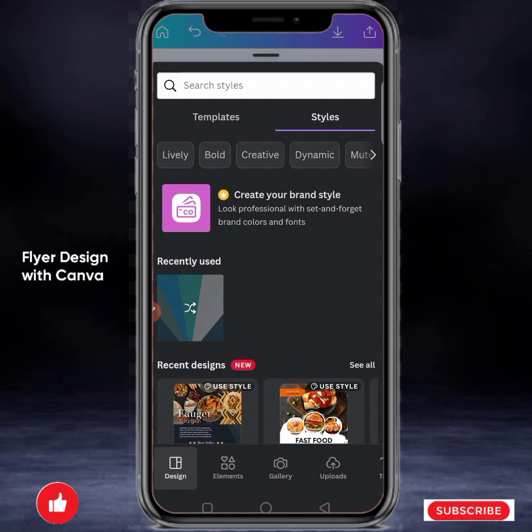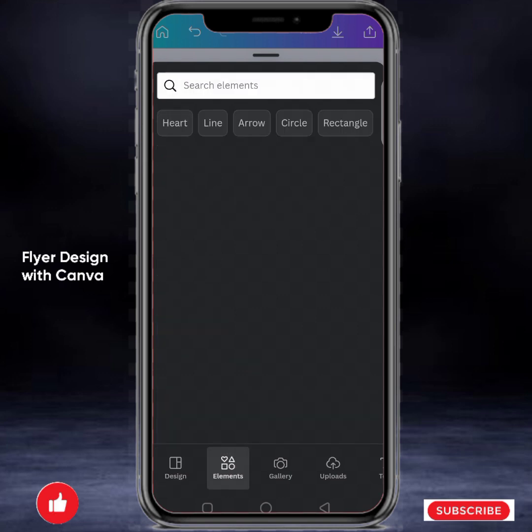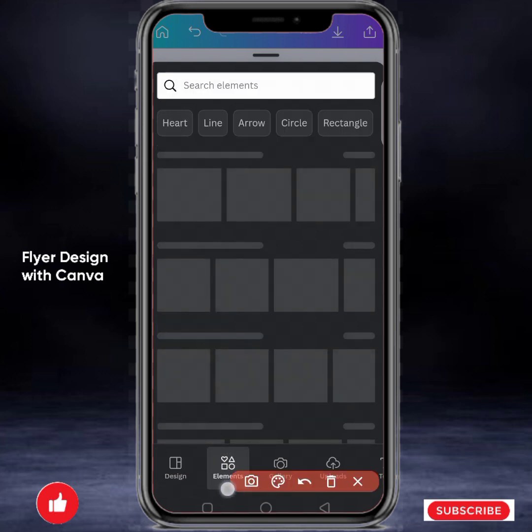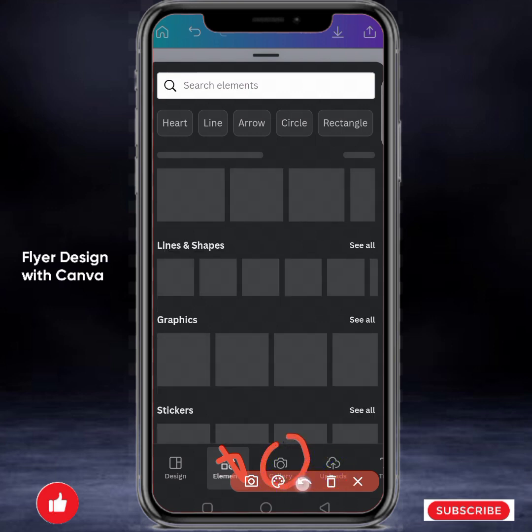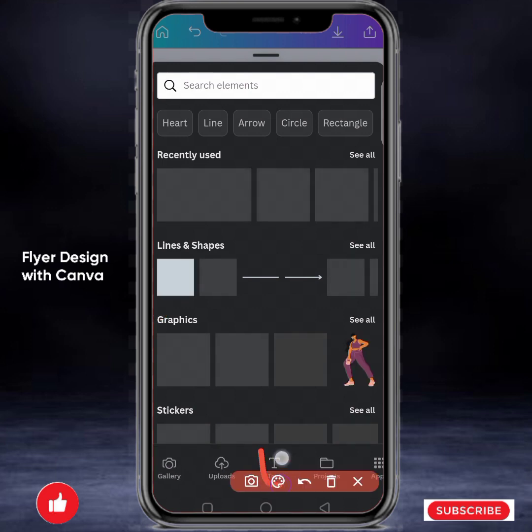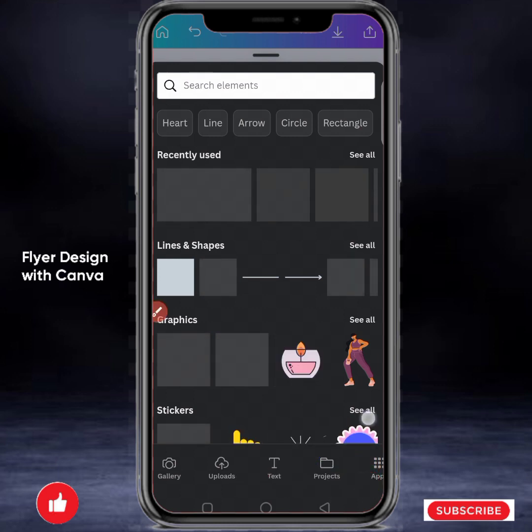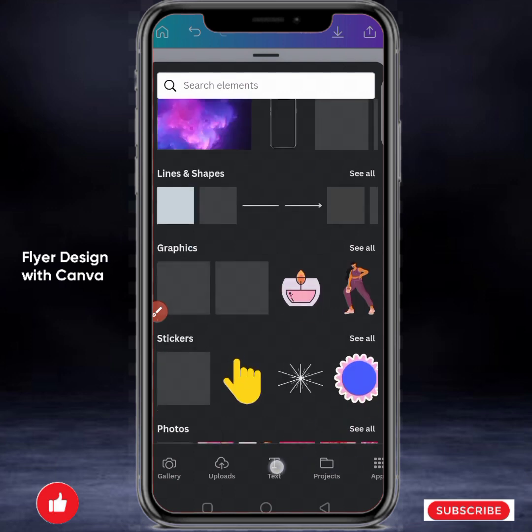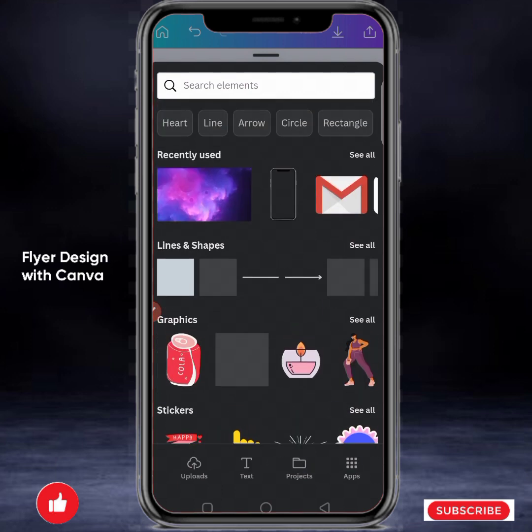You can also insert some elements. If you look down here, we have elements, we have gallery, we have uploads. Are you seeing what I'm showing you? We also have text, we have projects, we have apps. These are the different things that Canva can help you load while you are using it. Can you see the elements?